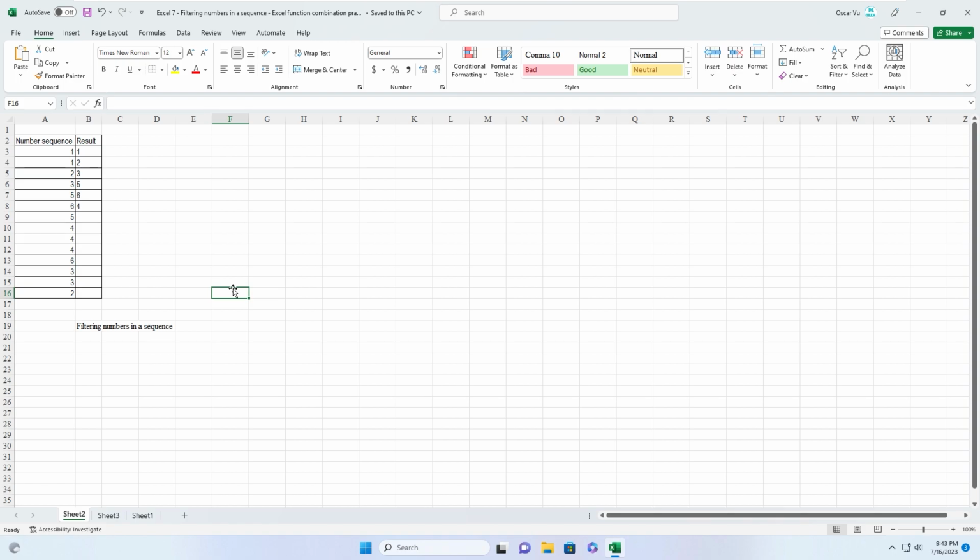Today I will share with you one Excel file. It will help you practice Excel function compilation. As you see, we have a table with a number sequence and you have to filter numbers in the sequence. The result is column B, as you see. Now I will show you how I filter numbers in this column.